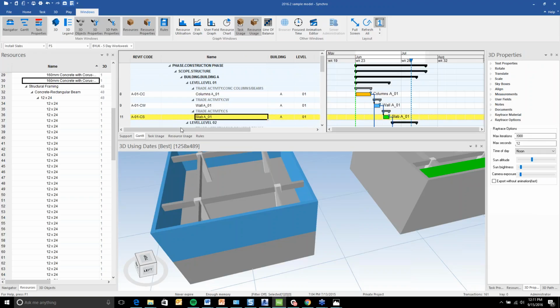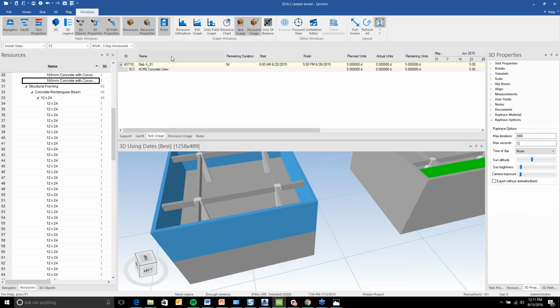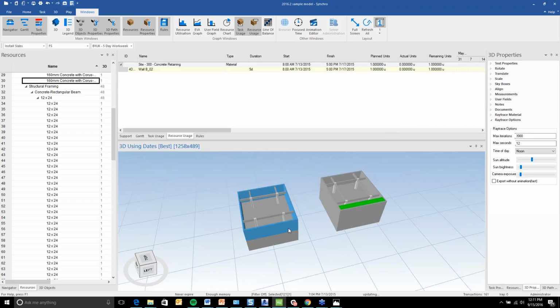So if I click an activity and look at my task usage, I can see the units required or assigned and tabulated in a chart over here, which is the time. So this whole piece here is new, the ability to see and add up units assigned per task distributed over time. The resource usage window has a similar functionality.